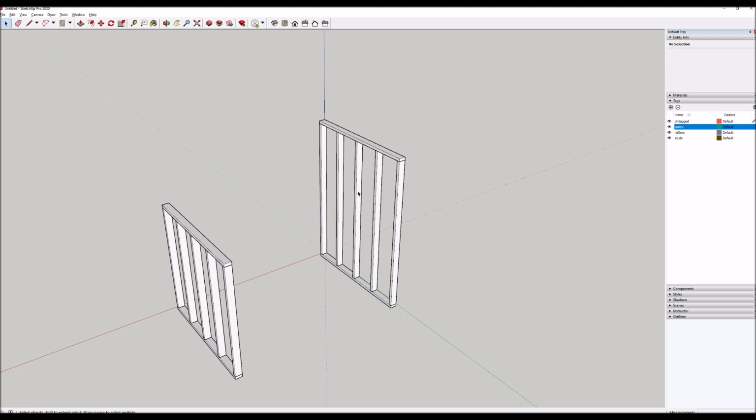You can also nest groups. So let me create another tag, and we'll call that shed. And this is going to be our entire shed. Once it's all done, it's going to end up grouped into a single group.